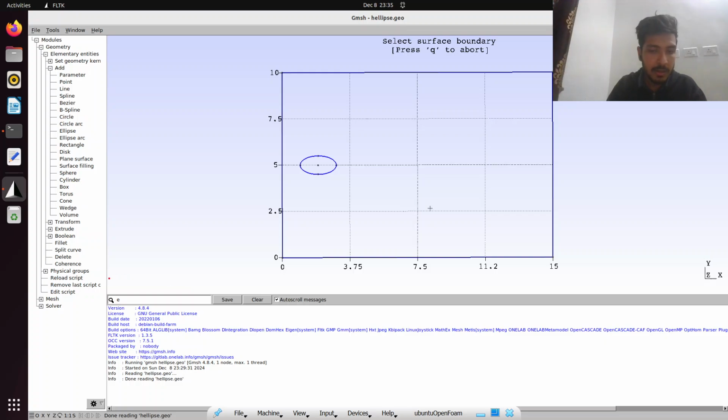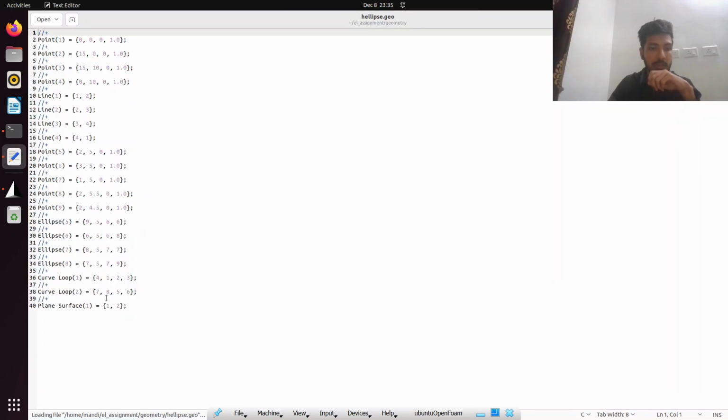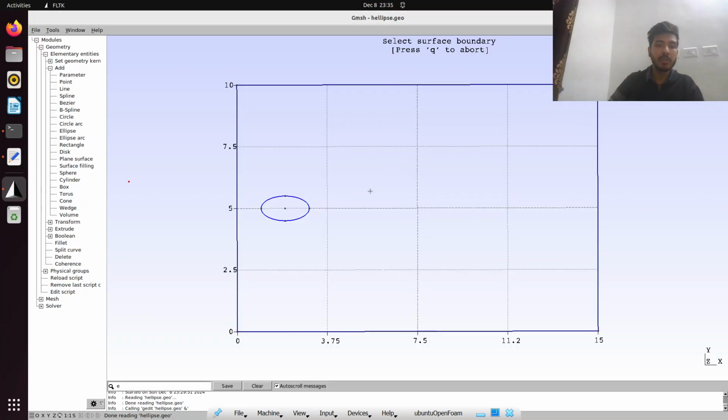Yeah, it's done, right? So if at any time you feel there is an ambiguity and you think the plane surface has not been defined yet, you can always go back to this edit script option. You can see over here that my plane surface has been defined, although I was having difficulty pressing the E. That's my keyboard issue actually, but no worries. We can move on. Now, what do we need next?